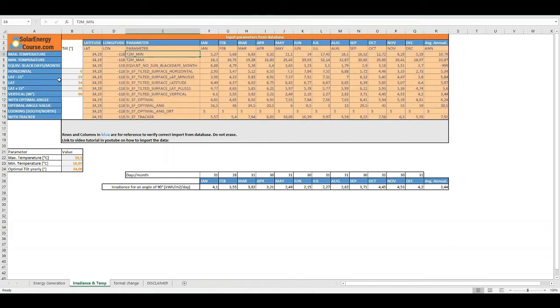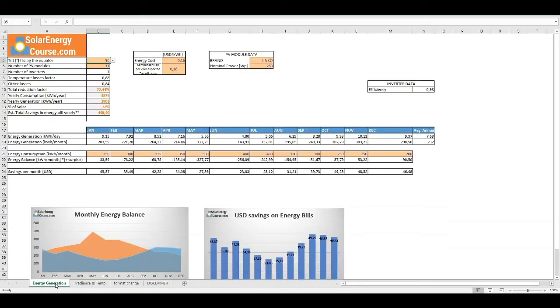Right away we have the values of the angles automatically calculated on this column. We have easy to read descriptions of the parameters on each row here in blue. Here in this box we have the maximum and minimum temperature of the year and the optimal tilt for an overall year average. Now let's go to the energy generation sheet.